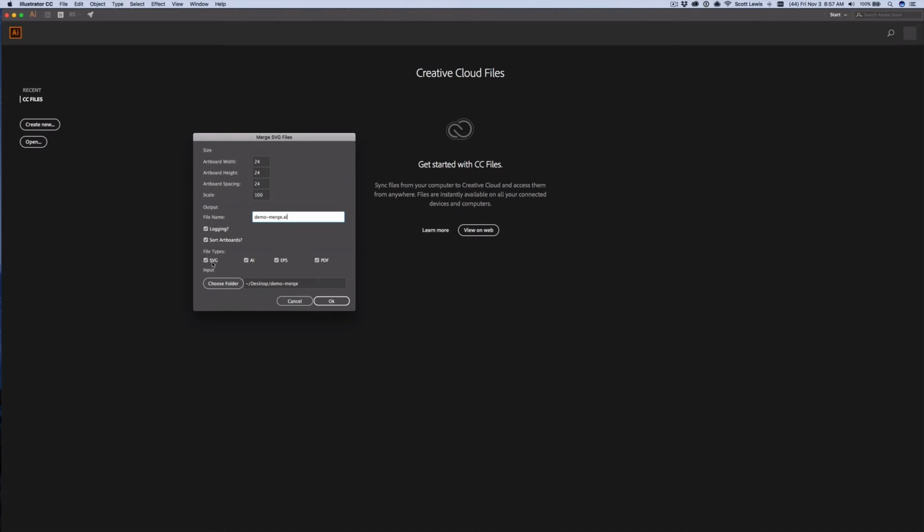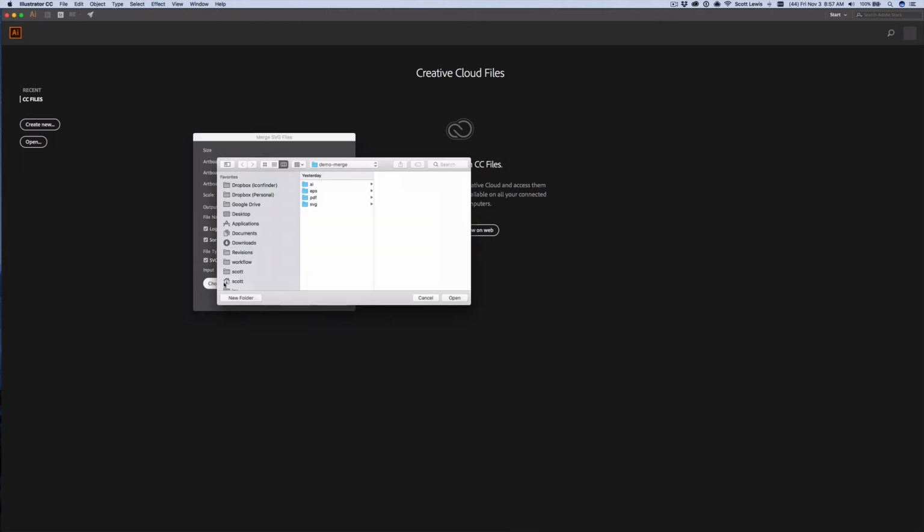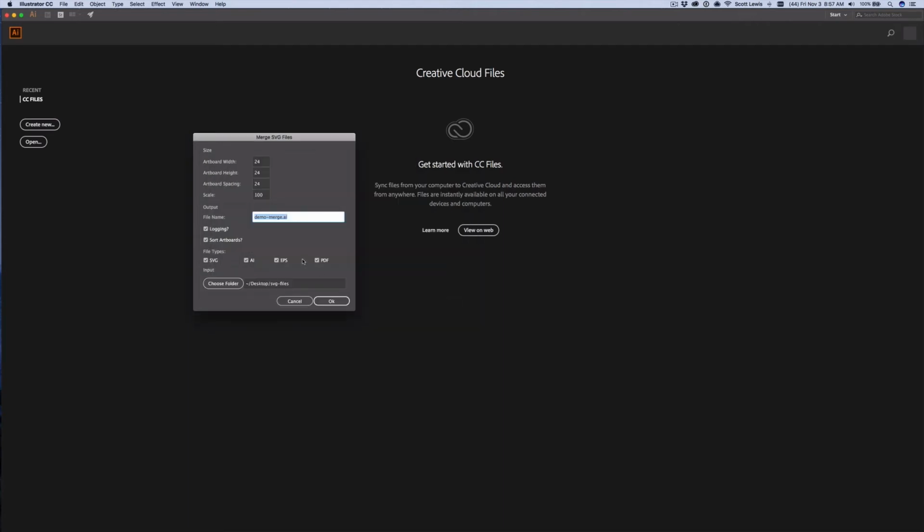Next, in the file types section, I can select the file types that I want to import. So if I only want to import SVG, then I can select SVG, or if I want to select AI, EPS, any combination of these to import those file types. And then last is this choose folder. So I'm going to click on this, navigate to my desktop, and select SVG files. And so now the script is ready to run. I'm just going to click OK.